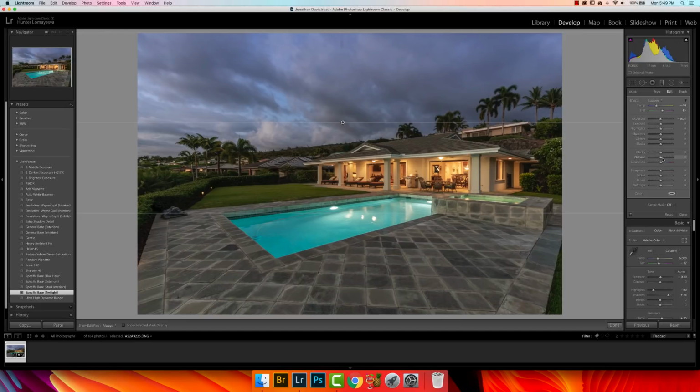And then I'm gonna bring in some, what am I gonna bring in? Some clarity would look good, just to make those clouds a little bit more pronounced. So a little bit of clarity, about 60 in the clarity.